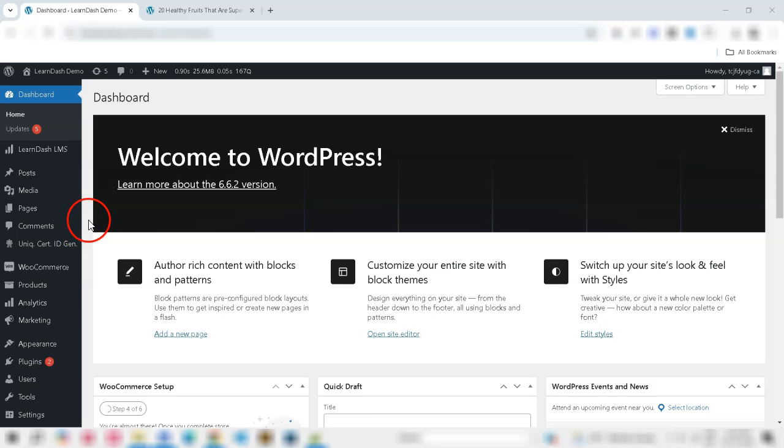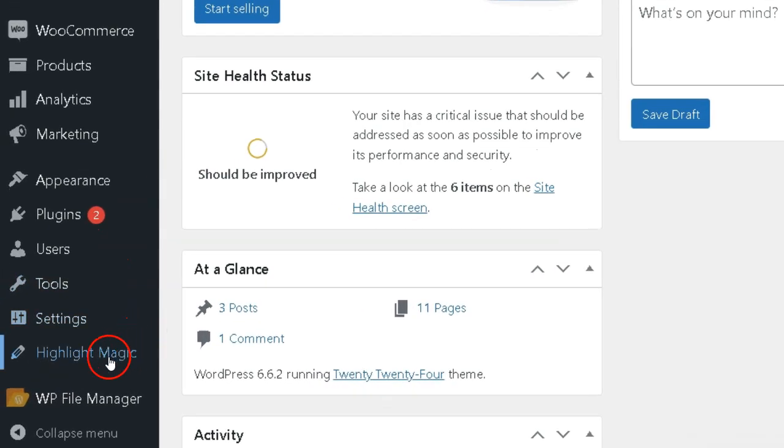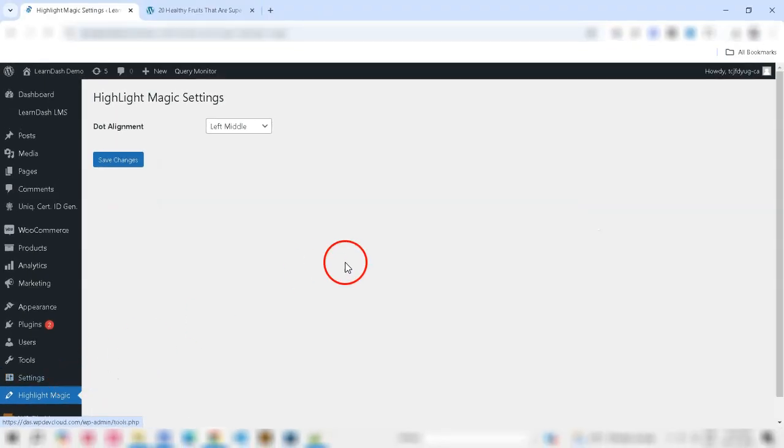Step 6. Customizable interface alignment. Now, let's take a look at the admin settings. You can customize the alignment of the highlight controls in your settings page. Choose from top, right, bottom, or left alignment to match your website's design.